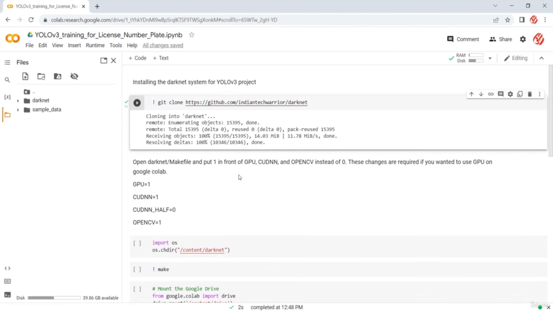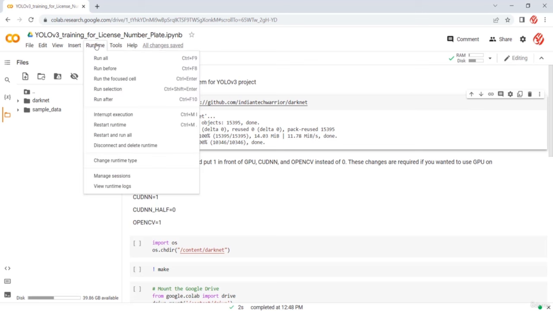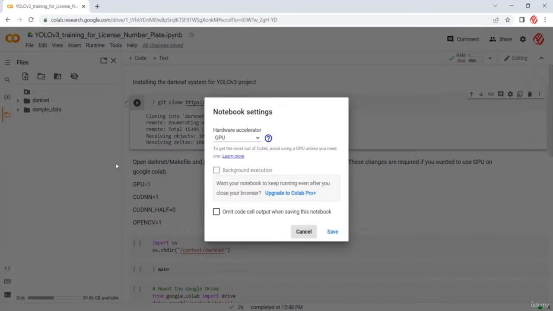Since we are running the code on GPU, we have to make sure that GPU is selected in the runtime. And for that, go to the runtime menu and here click on change runtime type and make sure we have GPU as the hardware accelerator.